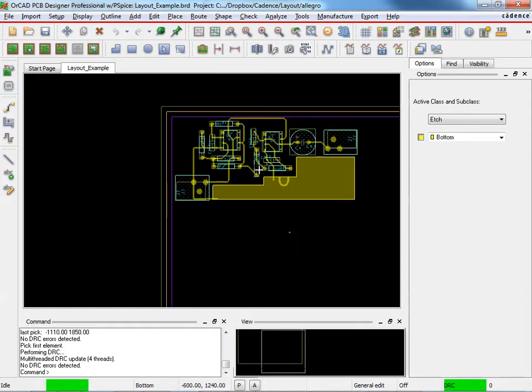Alright, but now we're at a spot where we can create the actual artwork films here. And that's essentially the last part, because once you create the artwork films, you're ready to etch the actual board.